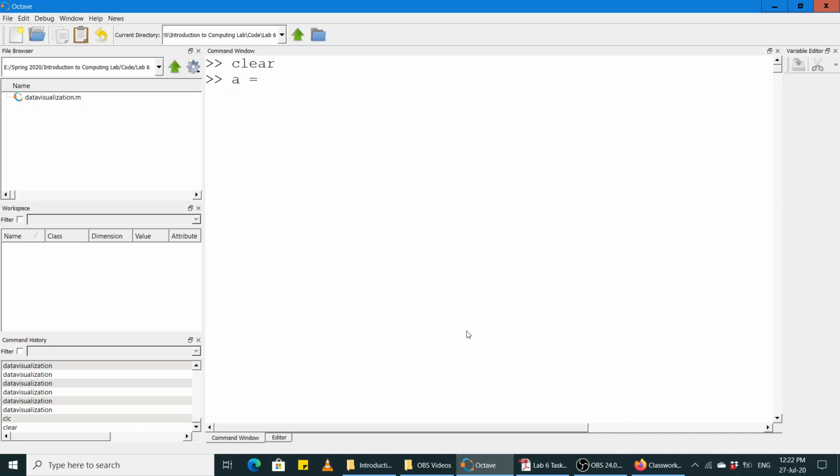Similarly, we can have a title for this chart, and the title can be, say for example, we are practicing function plotting. Okay, function plotting.